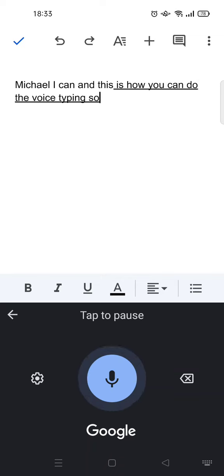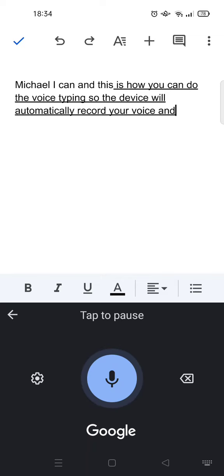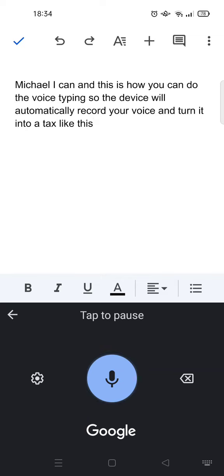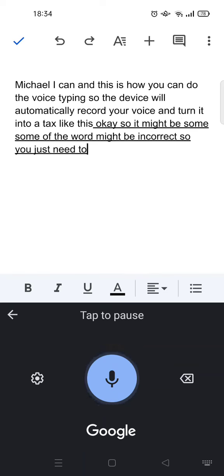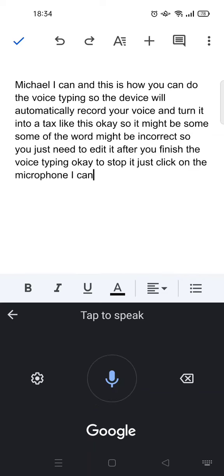So the device will automatically record your voice and turn it into text like this. Okay, so some of the words might be incorrect, so you just need to edit it after you finish the voice typing. Okay, to stop it, just click on the microphone icon again, and if you want to speak again, click on the microphone again. Okay, so that's all from me.